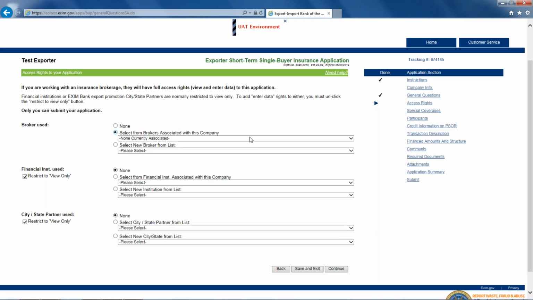I can select from brokers already associated with this company. Now, just for demonstration purposes, I've entered one here that actually is no longer an Ex-Im Bank broker. So I don't want you to think we're showing any favoritism here.